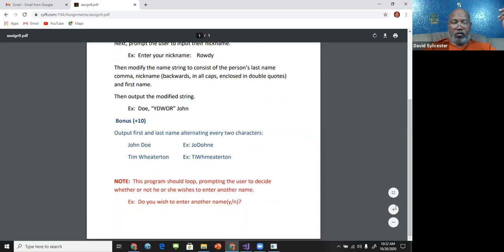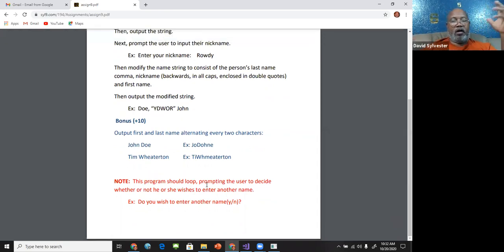All right. The program should loop. Now this is another issue you might have, because if you don't declare stuff properly, when you go back to redo it again, stuff goes haywire. So the program should loop, prompting the user to decide whether or not he or she wishes to enter another name. All right. And this is the example.